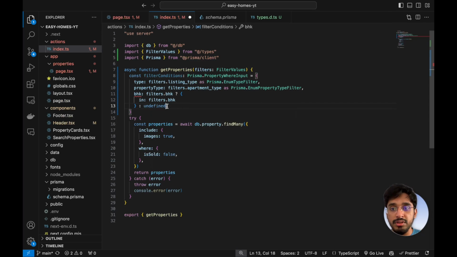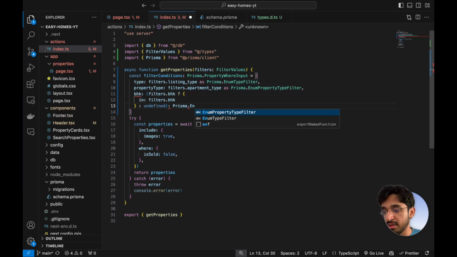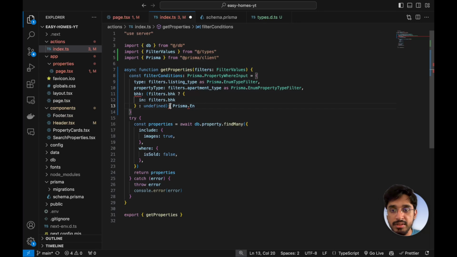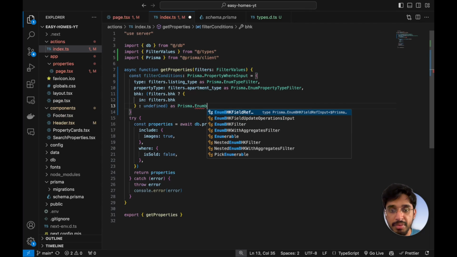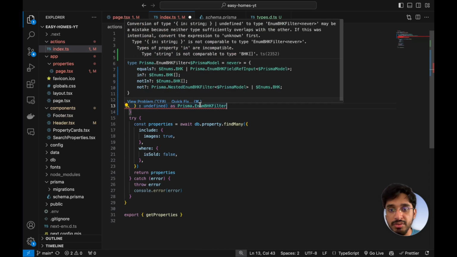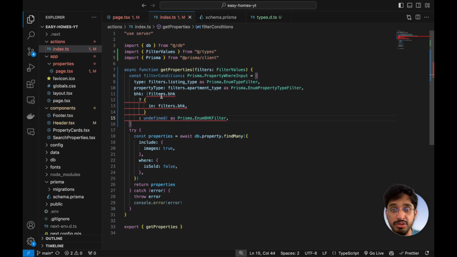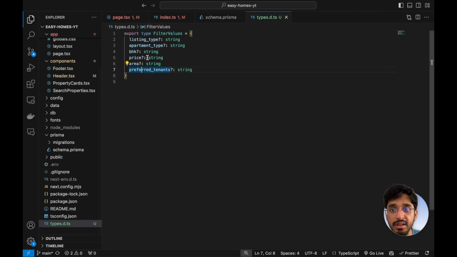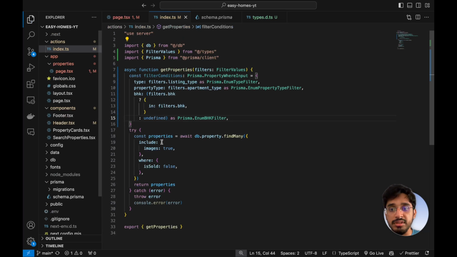And this type is going to be of Prisma.EnumBHKFilter. So as Prisma.EnumBHKFilter. Okay, it's giving me some error for some reason. This should be an array of strings, right? Within the type file, I guess I didn't mention that. So this should be an array of strings. With that this error should go away.